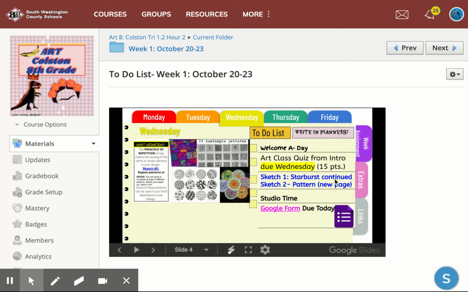We are going to continue working on our Starburst sketch. Yesterday's goal was to have it completely drawn and outlined correctly. Today we are going to start a whole new sketch, which we need for our Starburst. We are going to begin a pattern sketch, and I will dive into that. Then you have studio time.